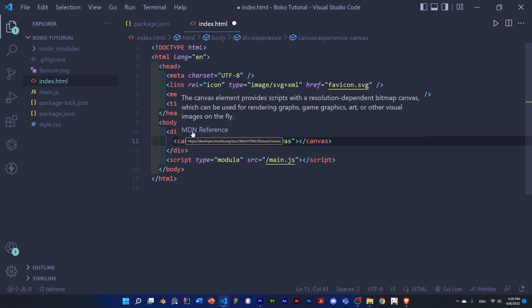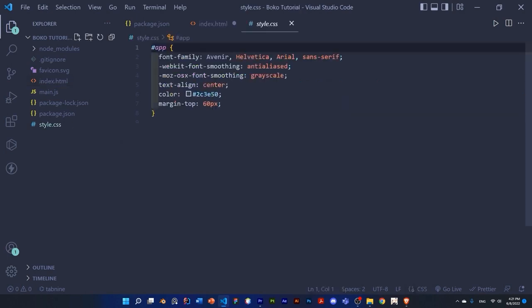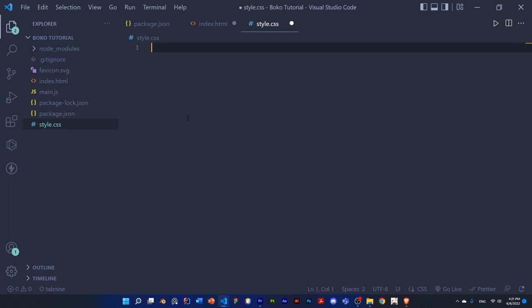So the canvas is where our three.js scene lives. It's just like a painter's canvas, but for us, it's going to be a 3D painter's canvas. And then I just put a simple wrapper around it. So let's go to style.css, and we don't need any of this, so I'm going to get rid of that. Now, of course, we just need to do some resetting.